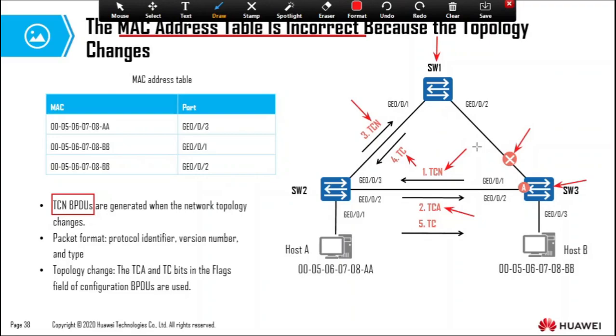We have topology change and topology change acknowledgement. So TC is topology change BPDU. It's going to set this flag, the TC bit, to 1. So it sends that. Now look what happens. It's going to send it to all the downstream switches. When any switch receives a BPDU with the TC bit set to 1, it's going to clear its MAC address table. It's going to empty its MAC address table and start learning MAC addresses afresh.